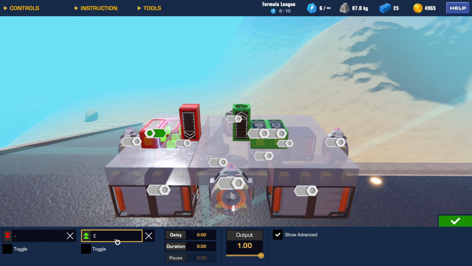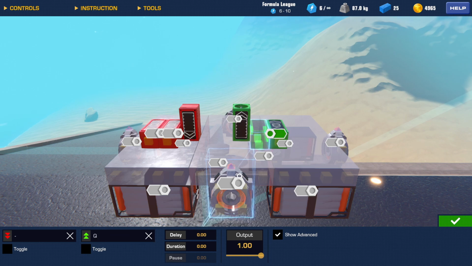Now this works for controller. You would just have to set it to whatever button you want to use to go down on your controller. And then you're going to want to go over to the OR gate on the other side, and you're going to want to press the button that makes it go up. So I'm going to use Q. Now remember these buttons, because this is what you're going to put into your ballast next.